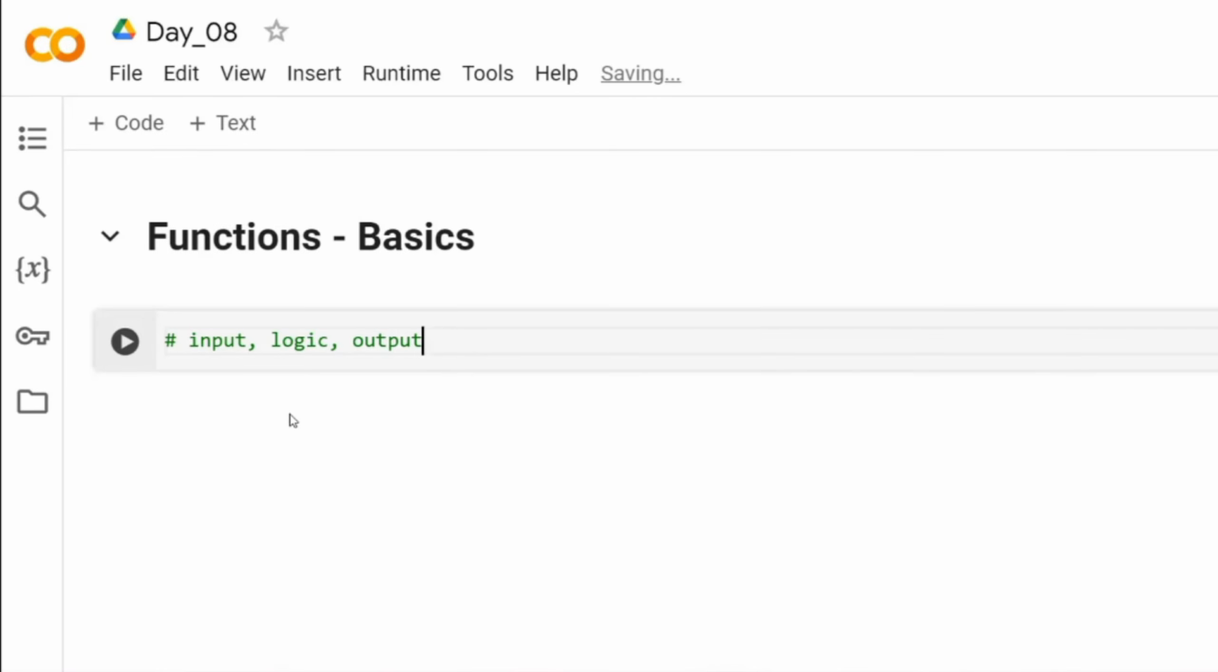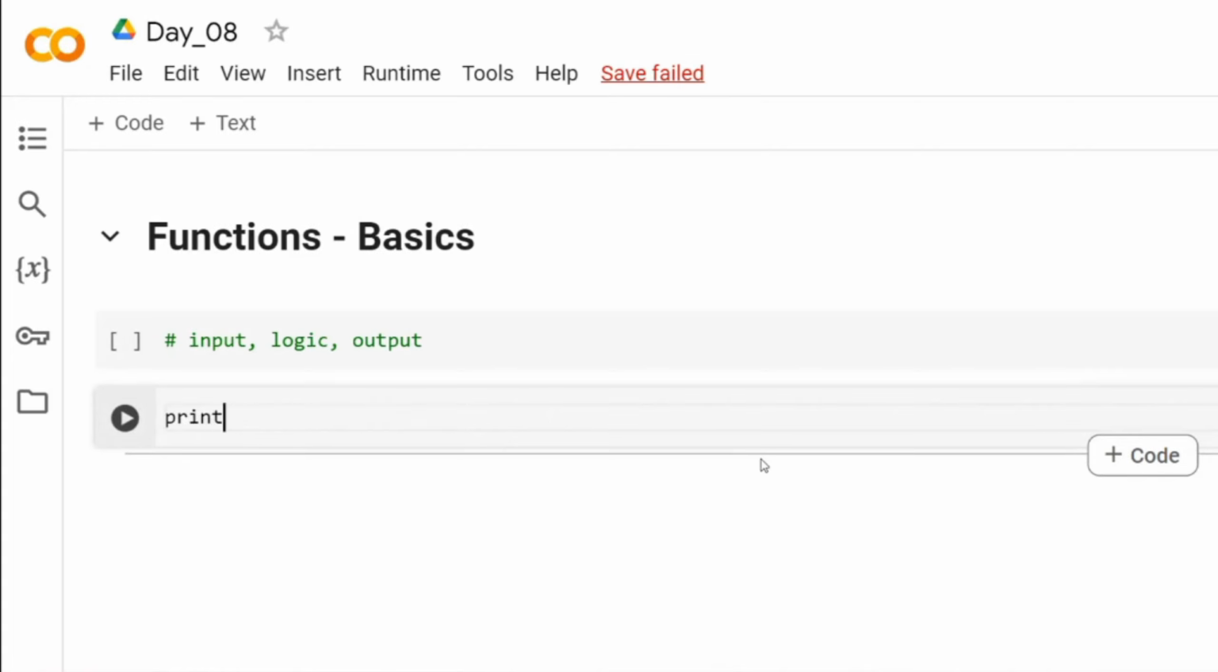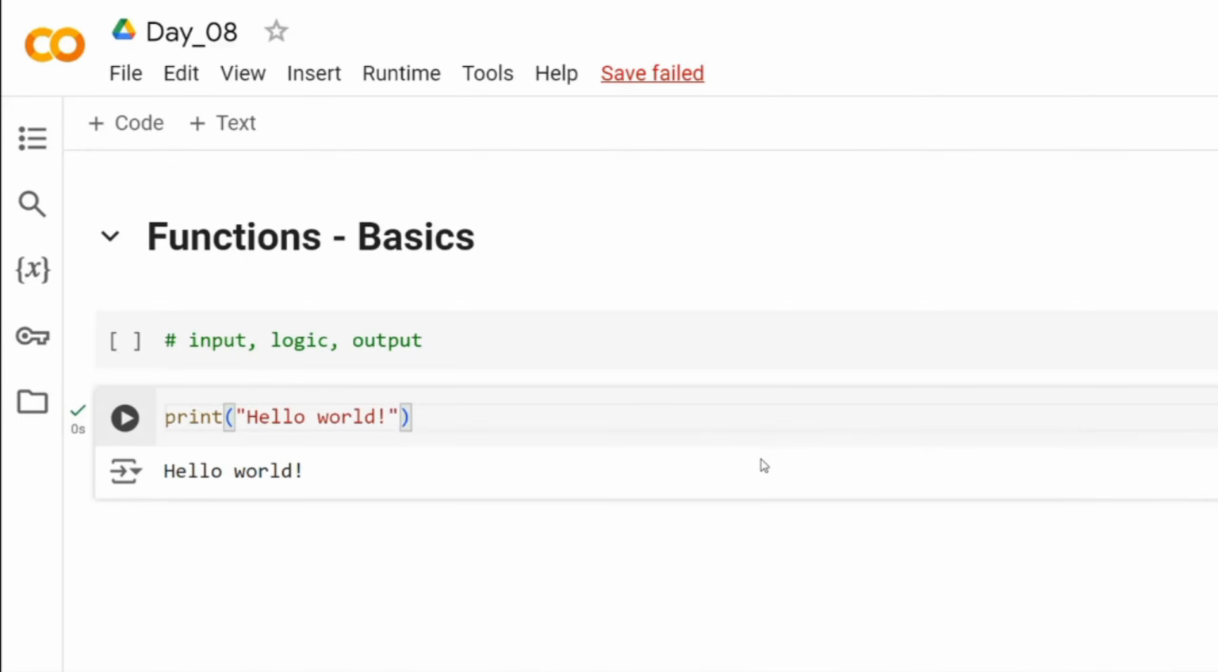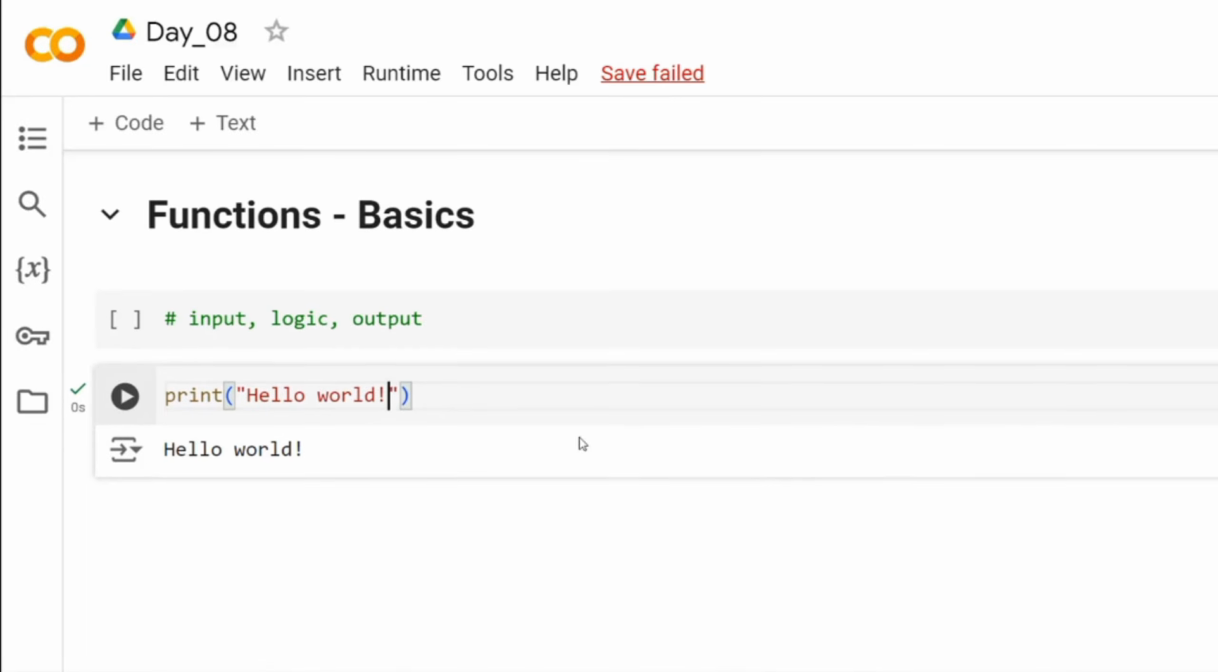But David, tell us, what is this function even? How do you write a function? A function is nothing but something that you can reuse every time. For example, remember we wrote print hello world in our first session. And what if, instead of the world, you put my name and then print this.